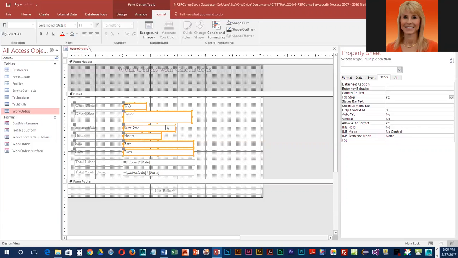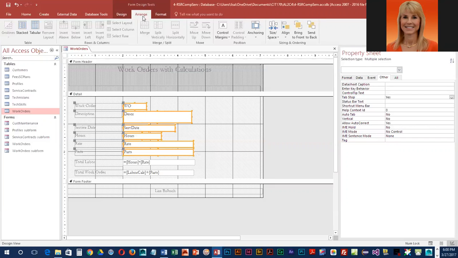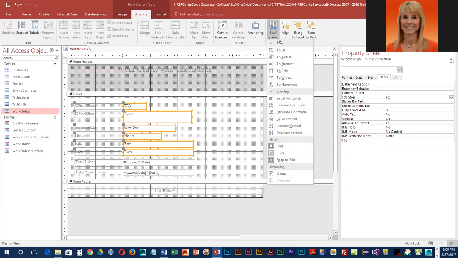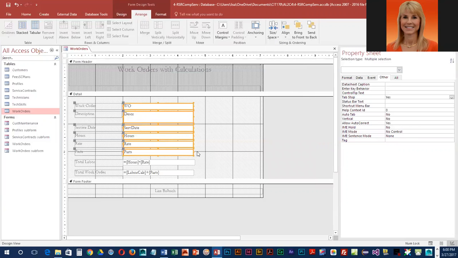And so what we're going to do is go into Arrange. I'm going to click on Space and Size. And then we are going to choose to widest, and it's going to resize all of those to the widest entry.